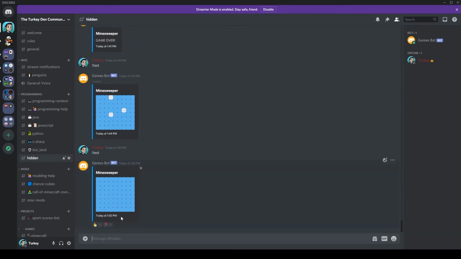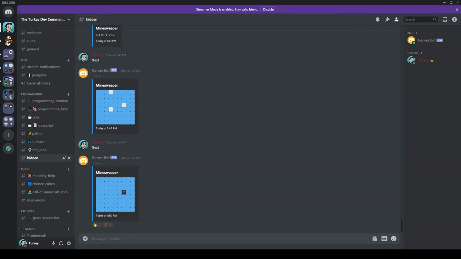Now that we have the ability to click on a tile and change it, I need to add the ability to add an action to where you can specify whether or not you want to be clicking on a tile or marking it as a flag. For this, I went back and realized the reactions that you can do to be able to switch between clicking and flagging via reactions.